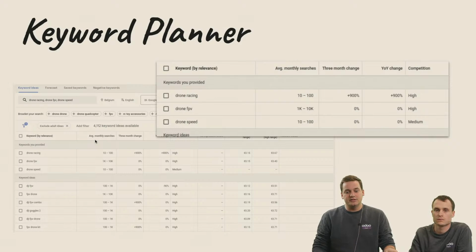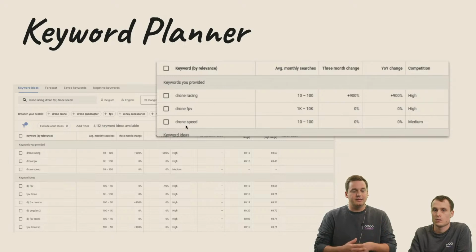The Keyword Planner is a tool from Google. You just need to go to Google Ads Keyword Planner, and then you can have a view in a specific region on the amount of monthly search they have and the competition they might have. Here we took an example with drone racing and drone FPV, which is a headset to control a drone and the speed of a drone.